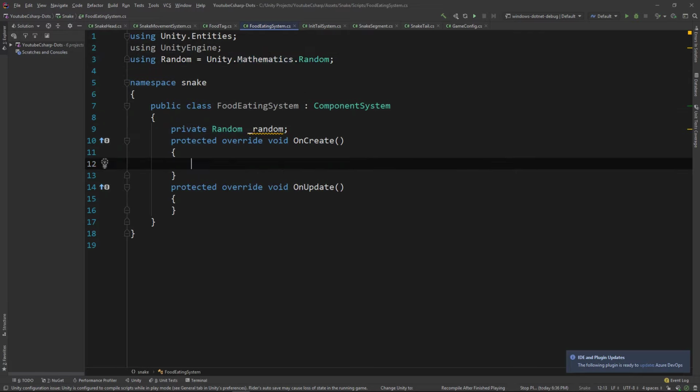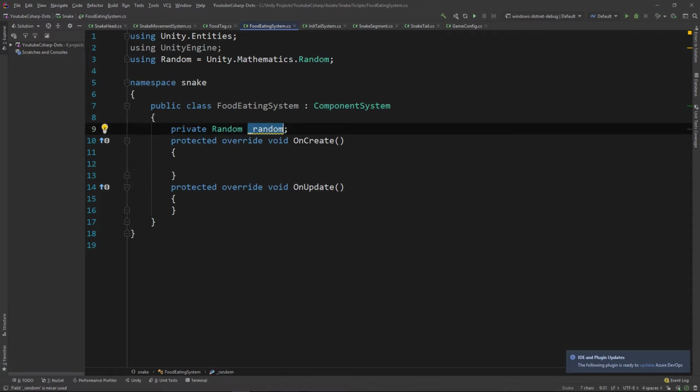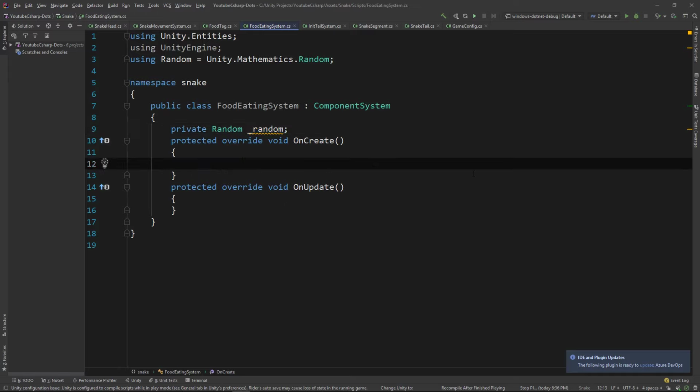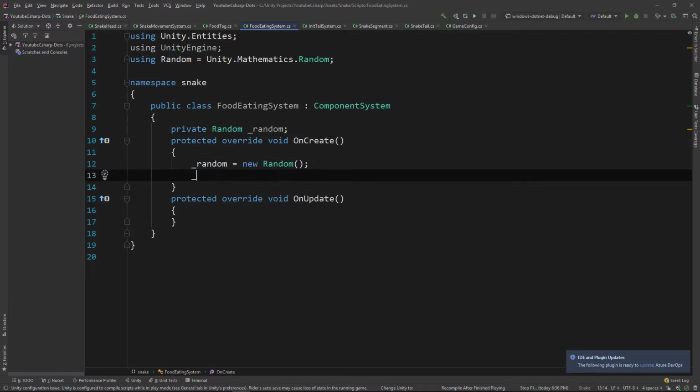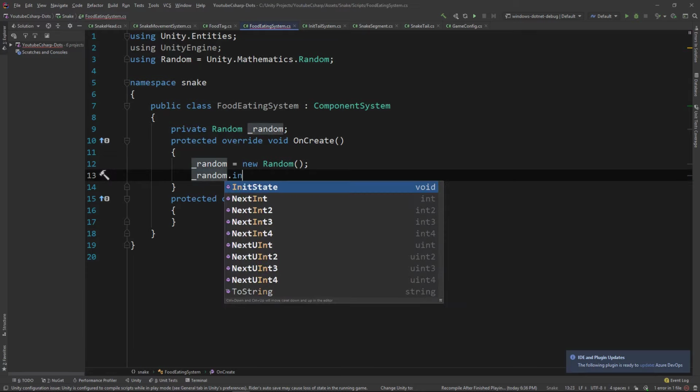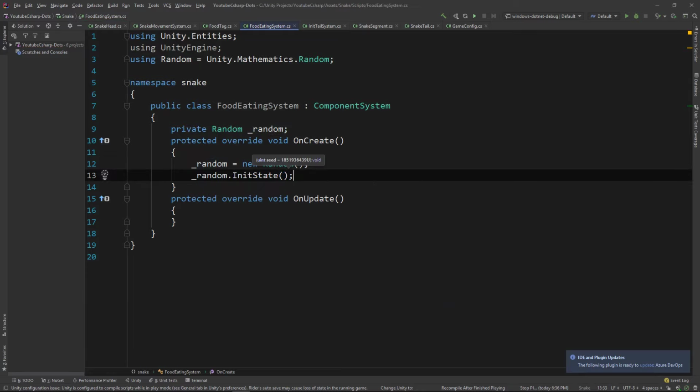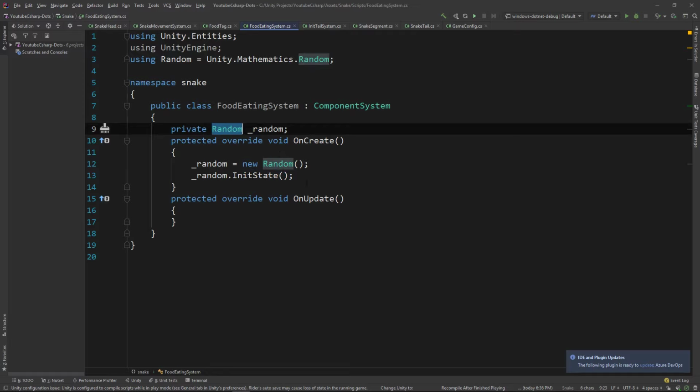So every time we use the random variable, it'll automatically point to this library instead of Unity 3D's other random library. Now, what we're using this for is to access the random locations on the screen that we'll be moving the food around to. So in the onCreate, we're going to want to say _random is equal to new random. Then we're going to say _random dot initiate state. This will initiate our random variable that we created when the game is created.